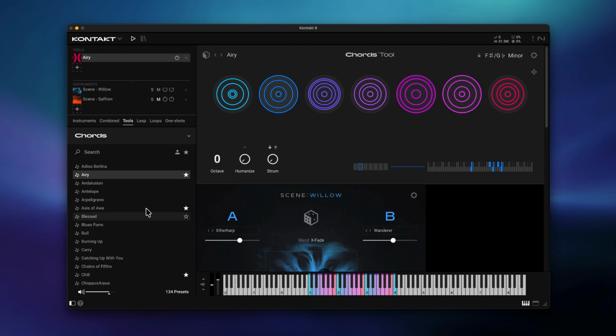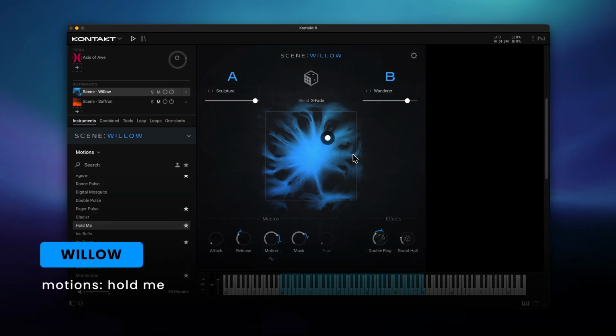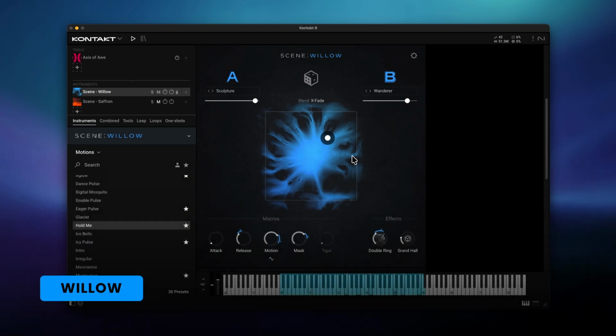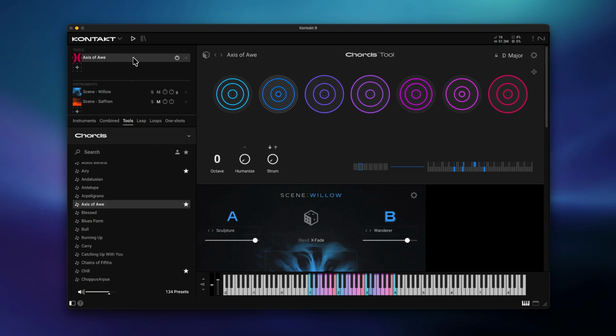We've got Axis of Awe is the next chord pattern. Right, we're going to have Hold Me, so we'll just switch that off and we'll play. So we've got not much effect on the reverb and no attack. So that is Hold Me, and we'll whack on Axis of Awe and see what that's doing. So we're in D major this time.